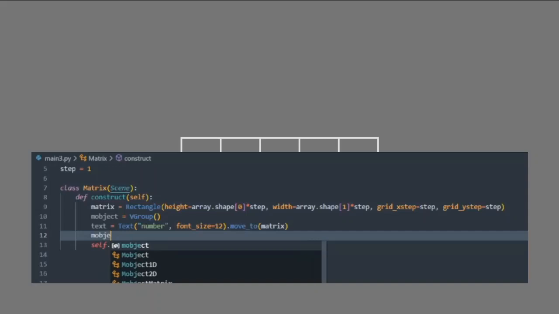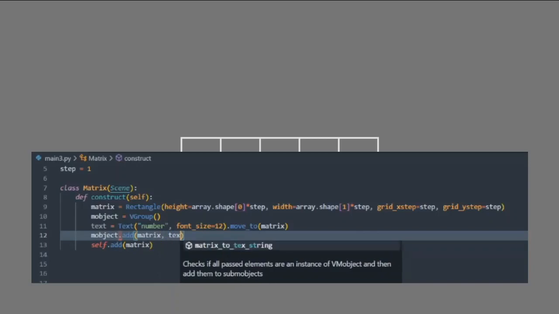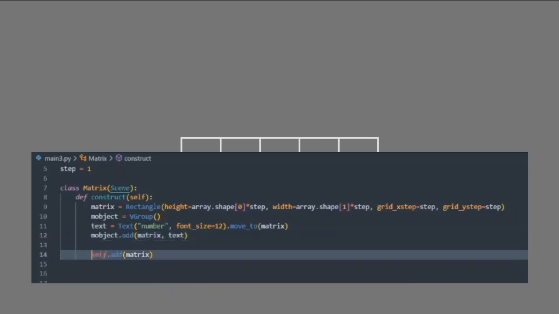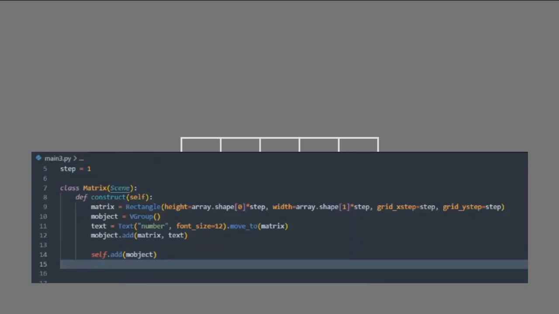We'll now add our rectangle object as well as our text object to the VGroup, and then we'll display that. Perfect. We can see here the text moved to the rectangle and actually defaults to aligning to the object center.